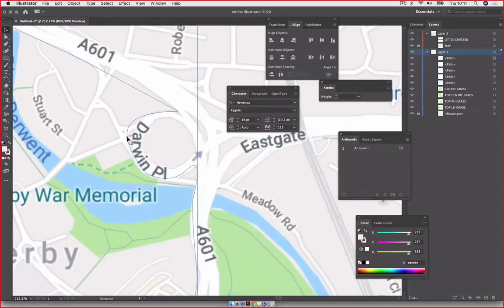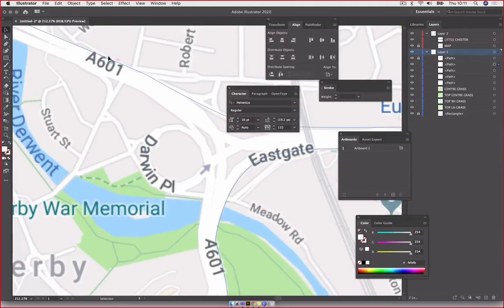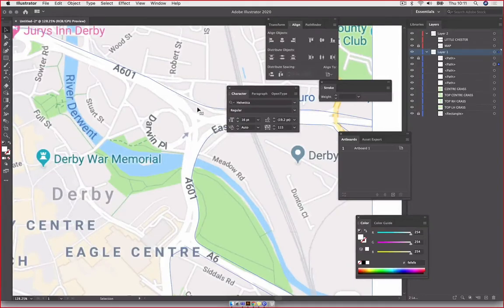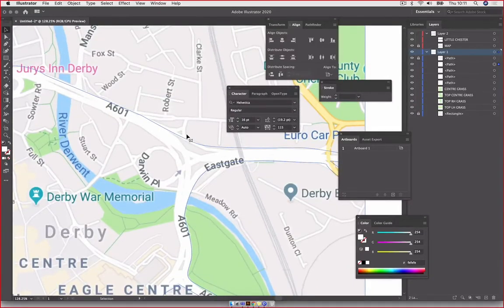So to make sure that this path doesn't get in my way, I'm going to lock it. But what I'm going to do is create a path for this to live on. If you have this path created, this road, and you want to use the tool that I'm going to use to create a curved text on it, if you do that, it won't apply it to where you've clicked. It'll apply it to the whole line sort of thing.